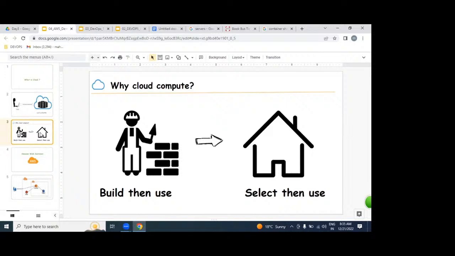Do you require a driving license? Do you require an RC copy? Not required. So your purpose is fulfilled or not? The same way, what exactly is our purpose here? Deploying our applications, placing our applications.